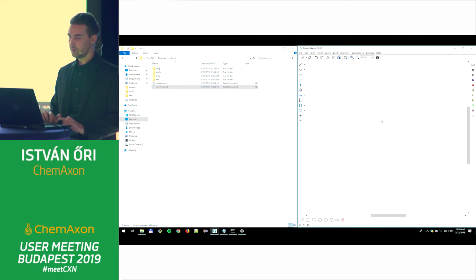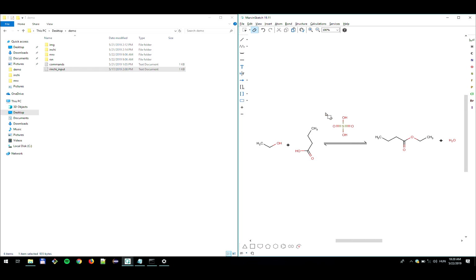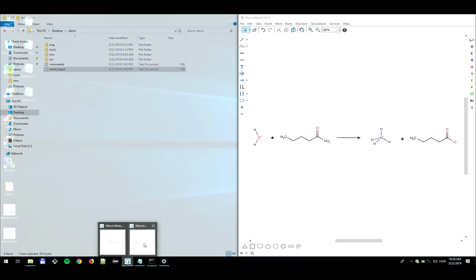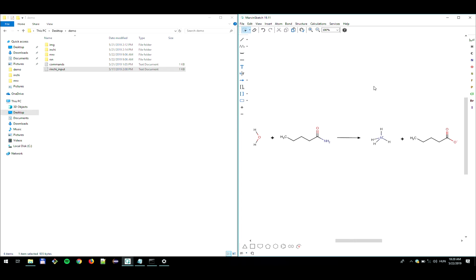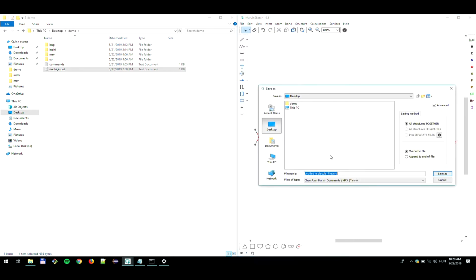You can import it with Marvin Sketch, and you have a visual representation for the content of the RInCHI. It works vice versa. So if you have drawn a reaction earlier and you want to generate a RInCHI for this reaction, you can save it as a RInCHI file, you can select it from the Save dialog.